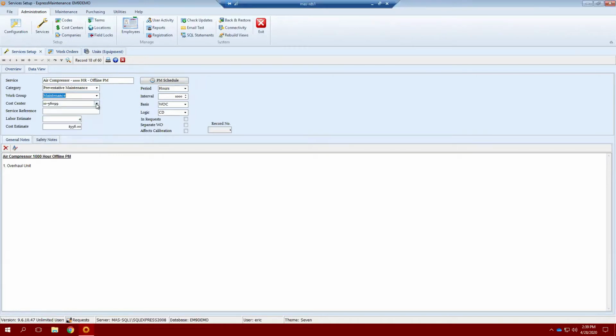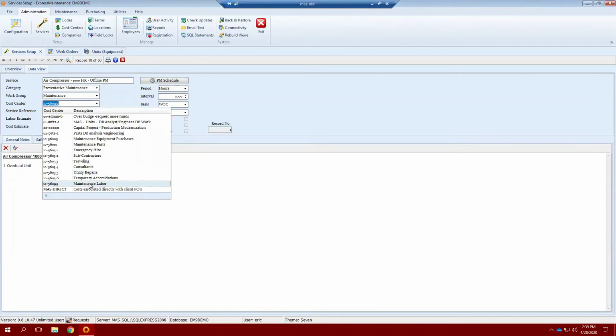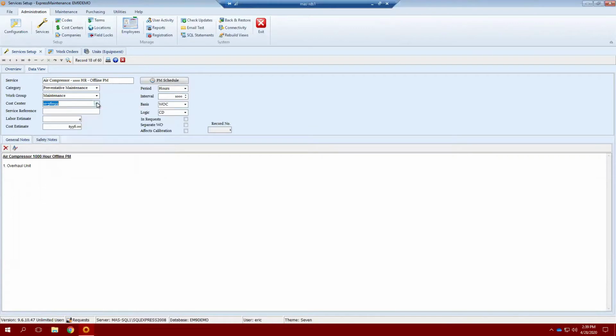Your cost center, you can pre-assign if it's going to be the same every time. In this case, this cost center is described as maintenance labor, so that's the one we're going to pick here. Service reference is a free-form field.